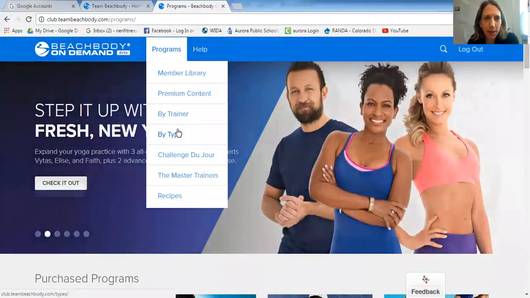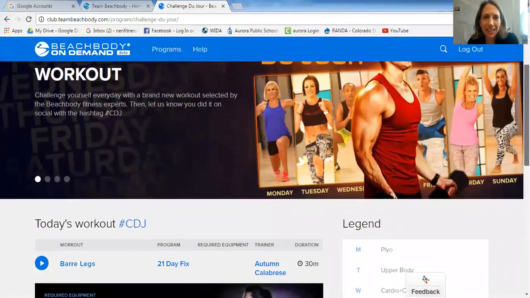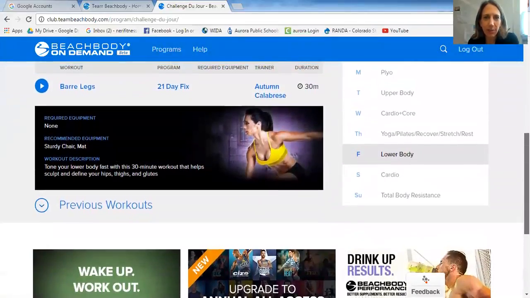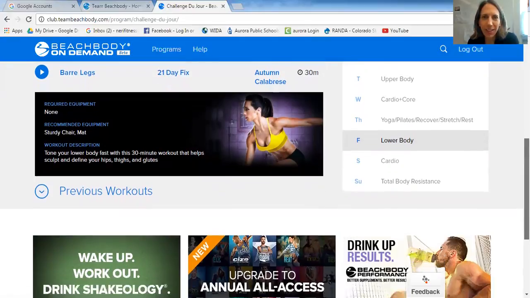By trainer, by type, challenge du jour. Let me show you challenge du jour. So basically, let's say you want to experience lots of different programs. There are trainers that have developed a calendar of workouts using all of the Beachbody programs, and so every week there are different workouts from different programs. So if you look over here on the right hand side is the calendar of workouts, it tells you what to do. Today is bar legs, and it gives you a little bit of information on what equipment you need and a little description of the workout. So that's kind of cool too, to see if you want to experiment with lots of different workouts and try them out.